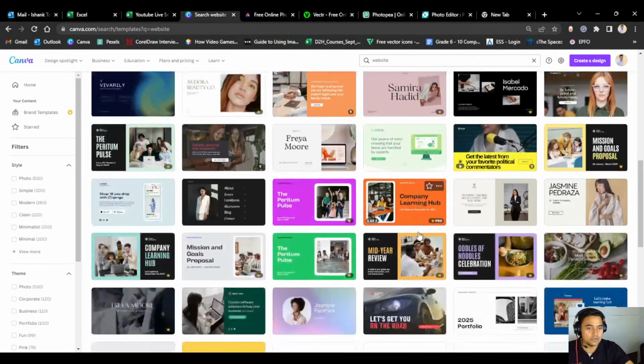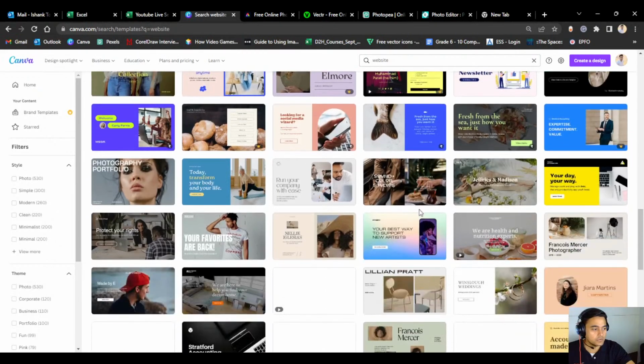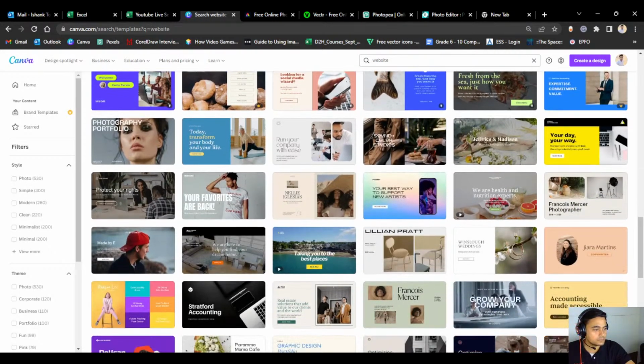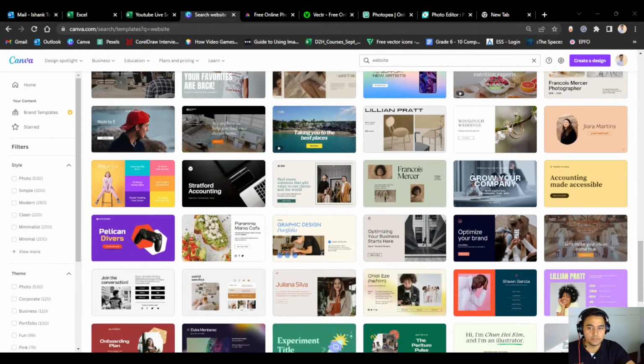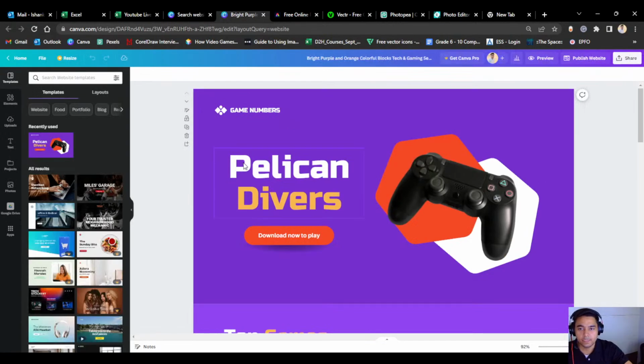So there are so many templates that you can use, you can choose any one of them according to your topic, according to your design requirement. So if you are going to choose any of the templates, let's say I'm going to select this one. So just click on it. It will open in a new tab here.